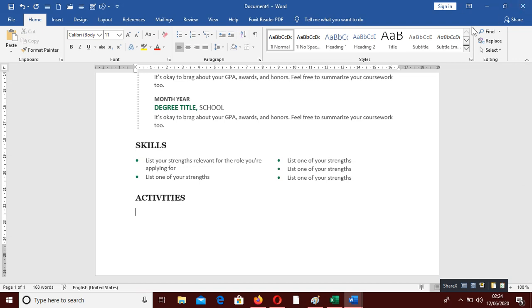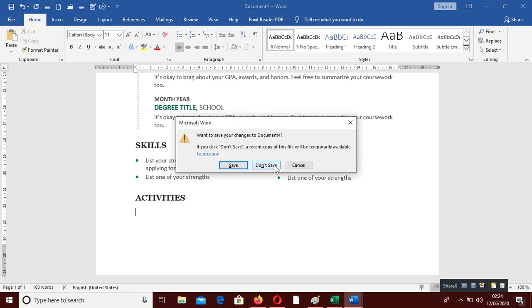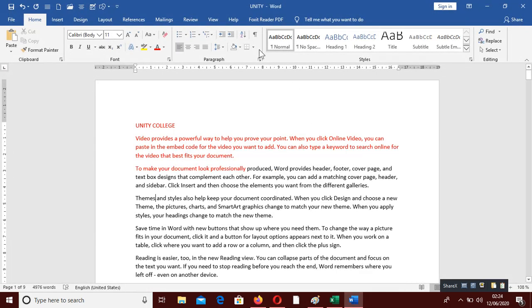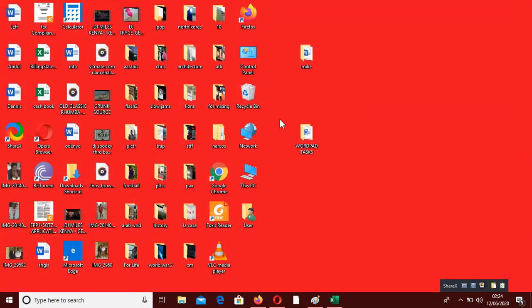So I want you to be able to use Microsoft Word from scratch or from the template that you've been given. And make sure before you close your work, don't just close. You have to save your work into your own folder. That is enough for those starting Microsoft Word. Hope you enjoyed your lesson. Thank you.